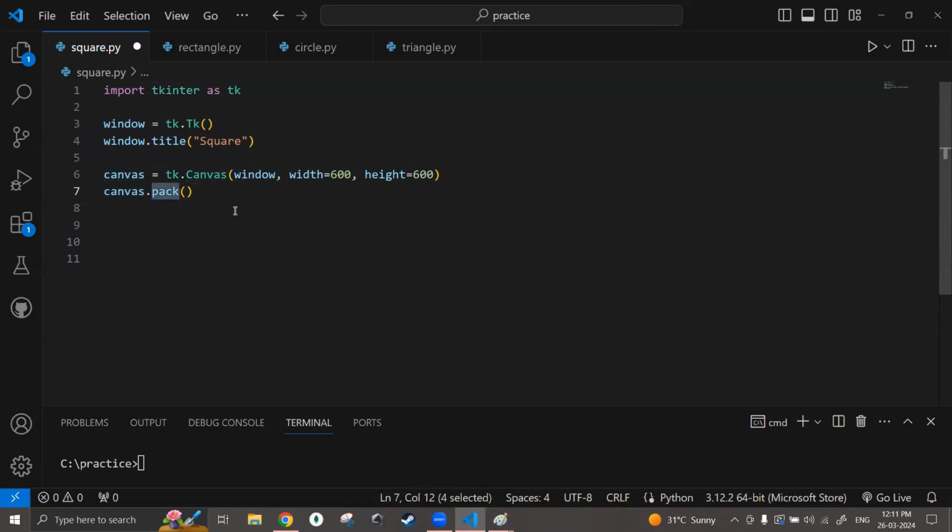It will fit all the items, whatever I am creating inside the canvas. Okay. Next, I need four values like this: X1, Y1, X2, Y2. I have just given some names. So four variables will be needed at least to create a simple square. So what are these X1, Y1, X2, Y2?